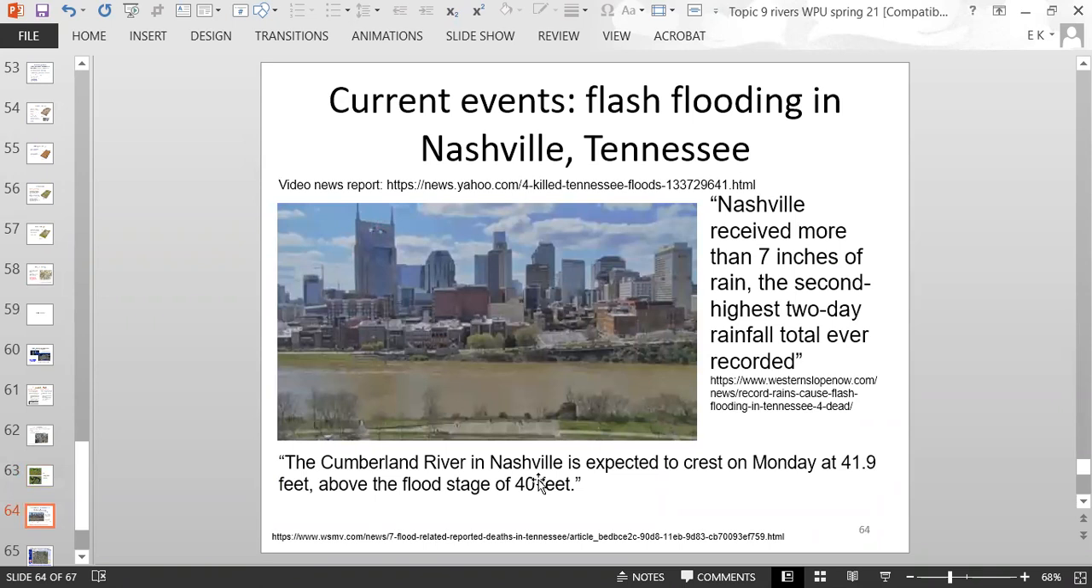Now we have some current events. Over the weekend, the area of Tennessee around Nashville received more than 7 inches of rain. That's actually the second highest 2-day rainfall total ever recorded there. And this is the Cumberland River in Nashville. And on Monday of this week, this was expected to reach 41.9 feet.